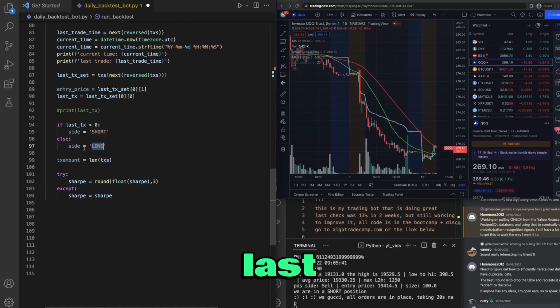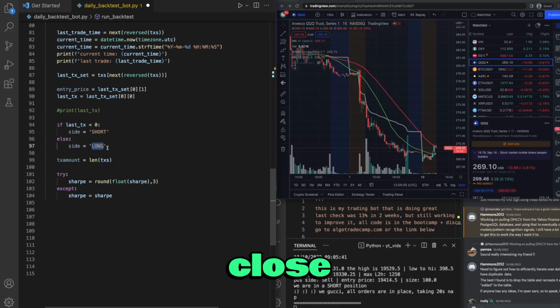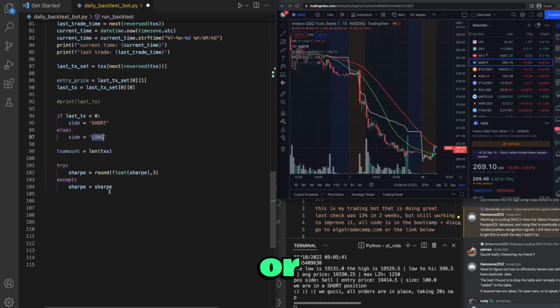And then if the last transaction was a buy, it could be the same thing. It could be like the bot was in a short and then it longed, which could be a close. But I have it as long for now. I'm trying to think of a way to figure that out so maybe it'll say neutral or something. That'd be kind of interesting. If you do have any comments on that, let me know below. It's always helpful to hear your input.